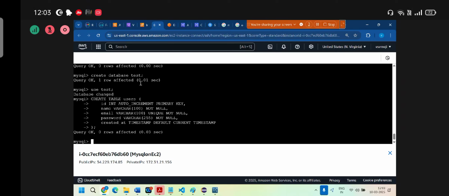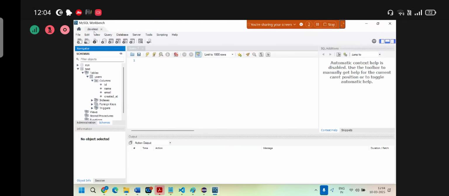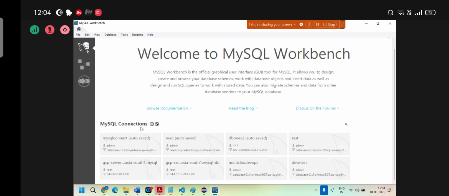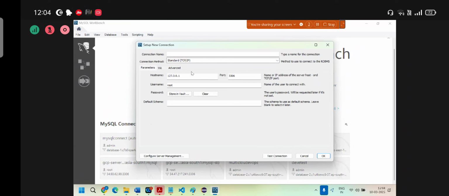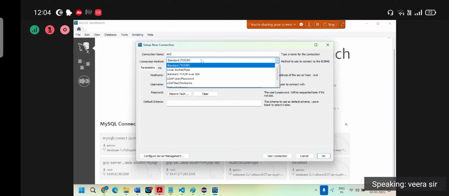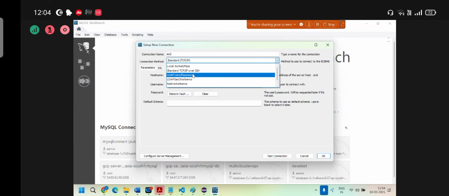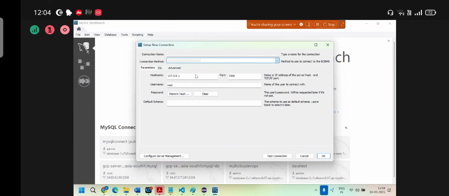Okay. Now, last 2 minutes. You may get a doubt: can we connect? Here, writing queries is very difficult. Let's connect MySQL Workbench. Connect option. Here, for the connection name I'm giving EC2. Here I'm giving standard TCP/IP over SSH.